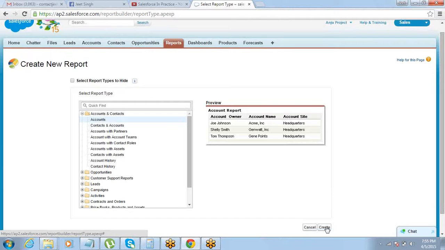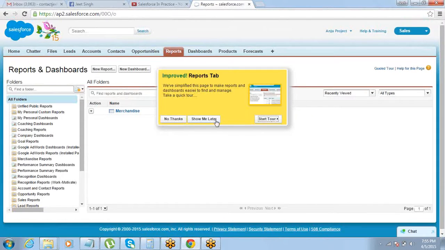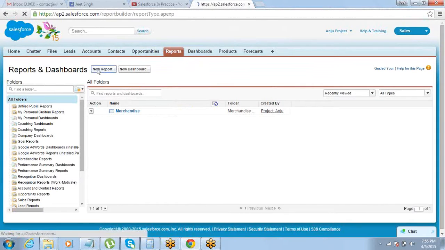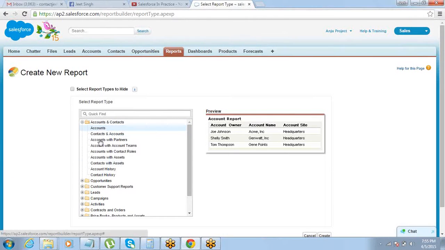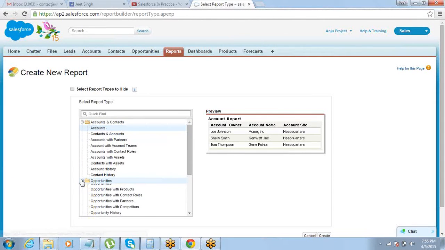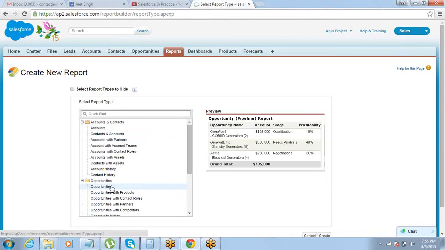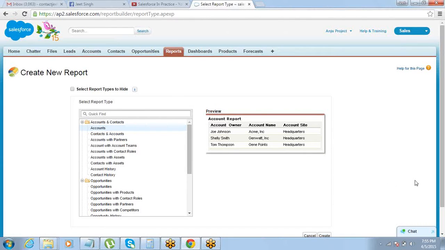That's it. Alright. Let me show it to you once again. Click on the reports tab, then click on the new report. Go to accounts and contacts, select accounts. If you want to create a report for opportunities, you should click on opportunities and select opportunities report type, right? So which report you want to create, that you should select as the report type.